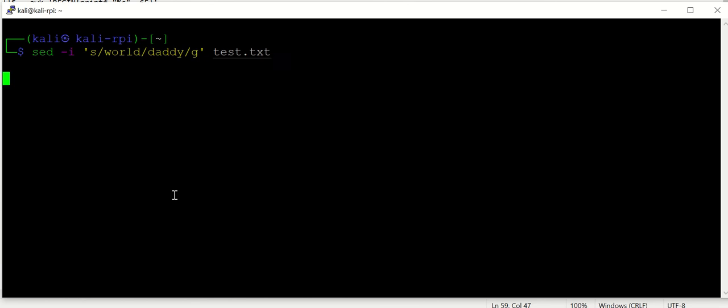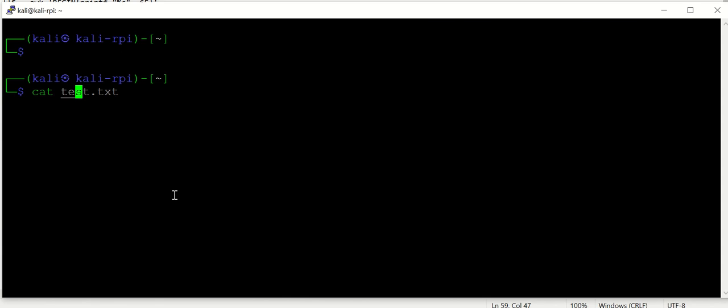And you'll see that it replaces. So if you do cat test again, oops, back. Let's Control C, clear, cat test. It replaced the world with daddy, everywhere globally.